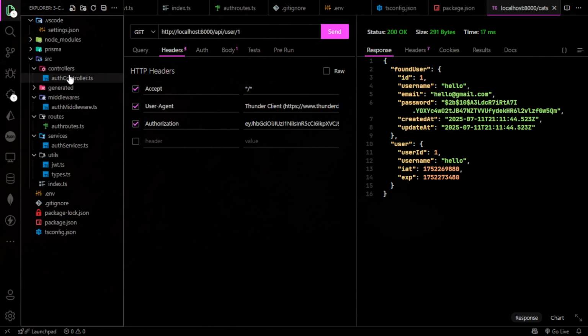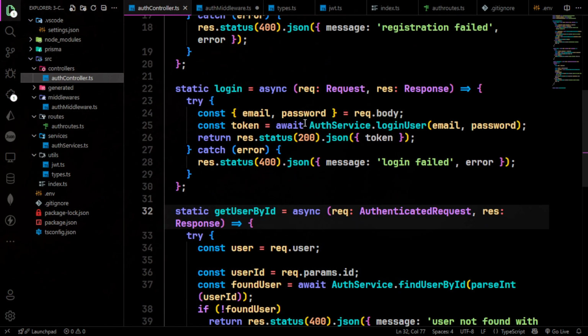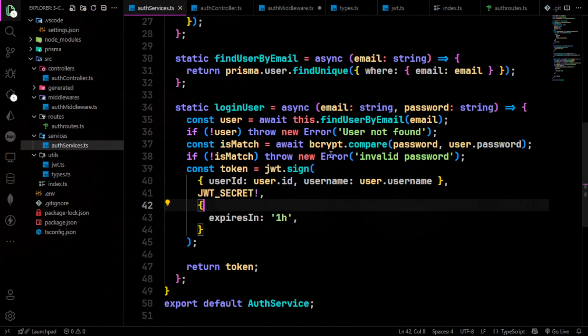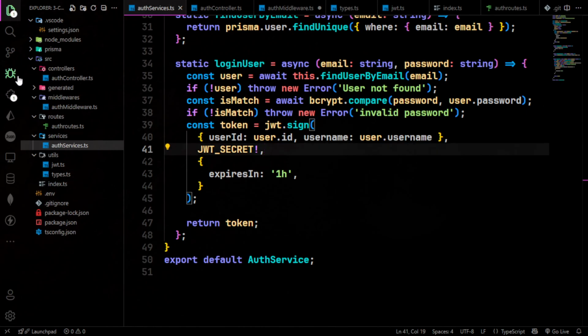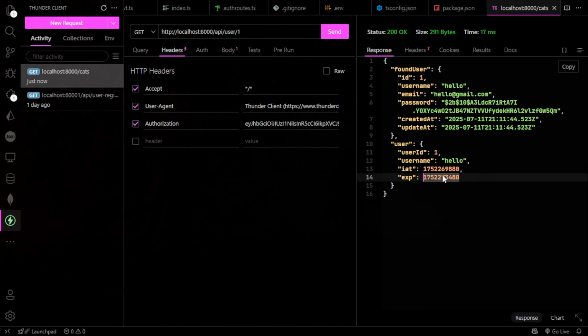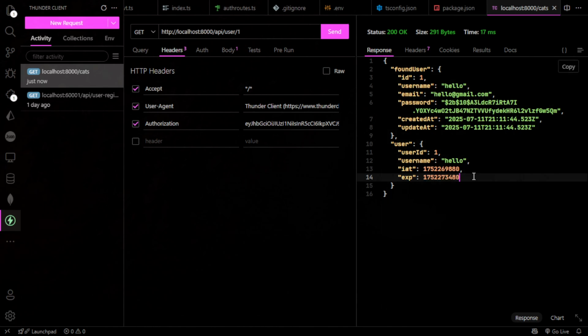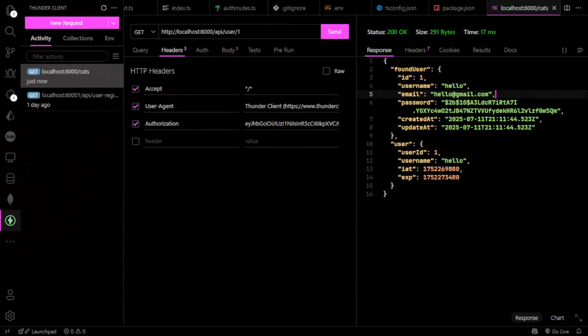I have given this in auth control dot ts, in the login user. In the login user I have given the metadata to the token. First is user ID and the second is the username. So it is providing me this after hitting that endpoint. It is giving me user ID, username, and this is the expire second, it is in, I think, milliseconds. So it is giving this user from the token and this user from the database. So it is working fine.